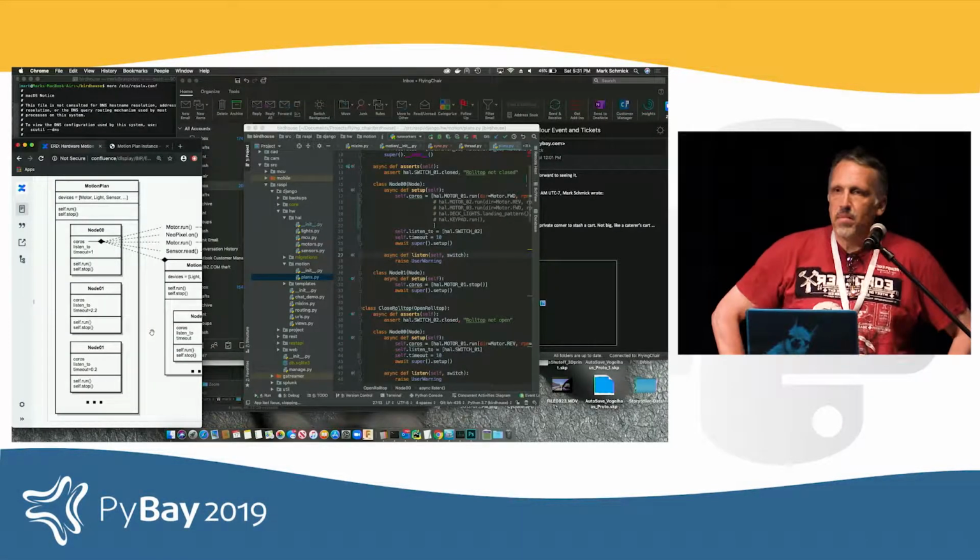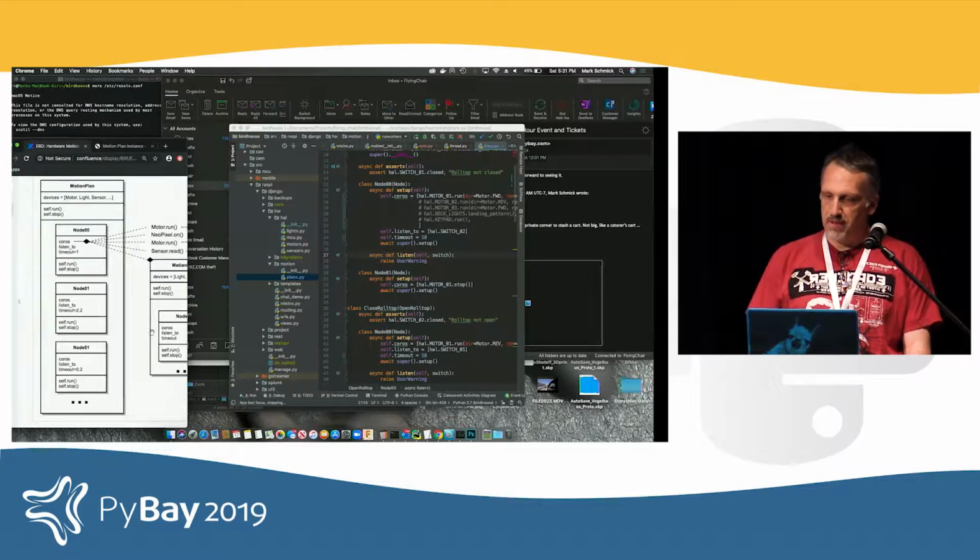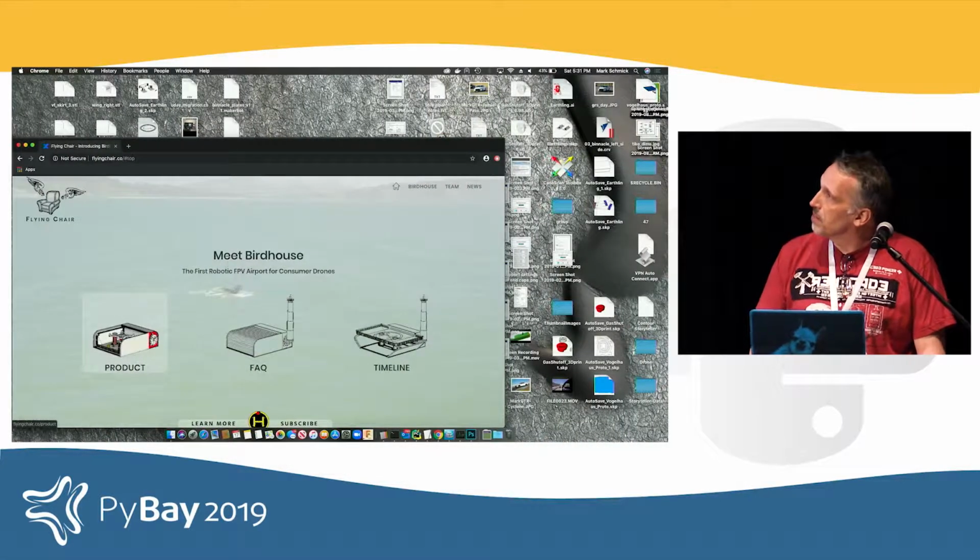Hi there. I'm Mark. I'm a former software engineer. I'm now a maker. I'm building a prototype of a device. It kind of looks like this.